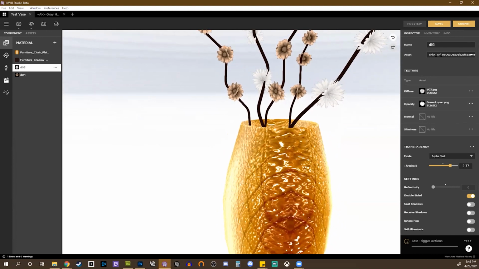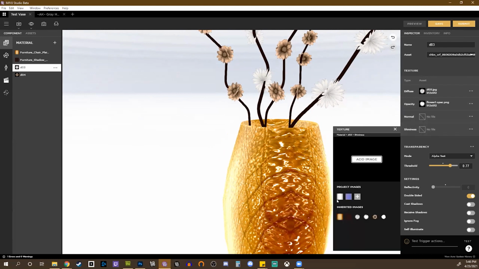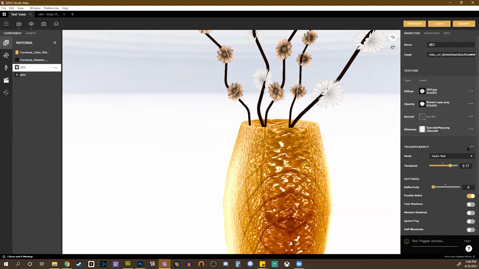When shininess is in use, you're going to have that reflective slider we talked about. And when you're using shininess on a texture that's also using an opacity, so let's pretend for a second and add a thing here, you're going to see a little menu appears. Let's preview it first.